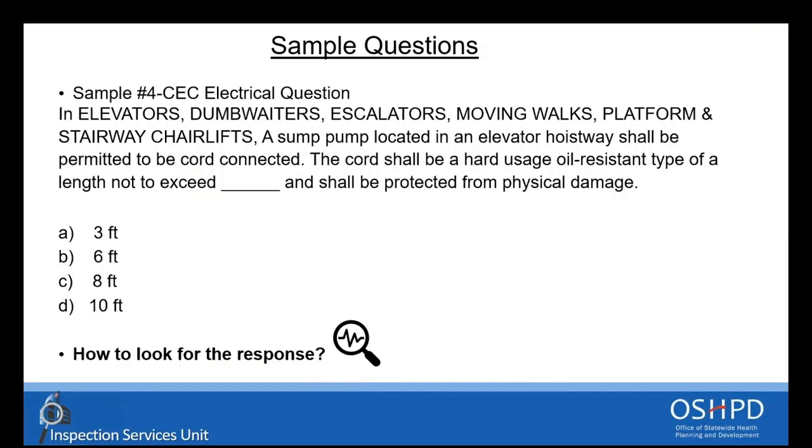One more example for a code question. I truly promise that this is the last one for code question examples. And this is for the electrical. In elevators, dumbwaiters, escalators, moving walks, platform, stairway, chairlift, a sump pump located in an elevator hoistway should be permitted to be cord connected.